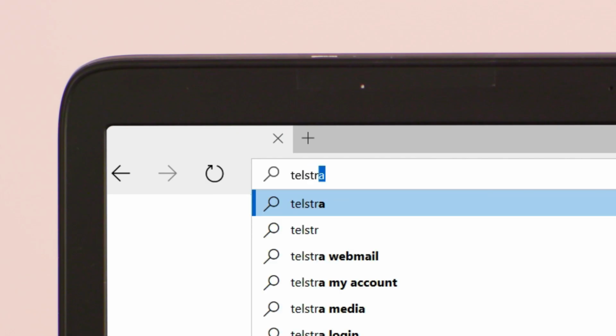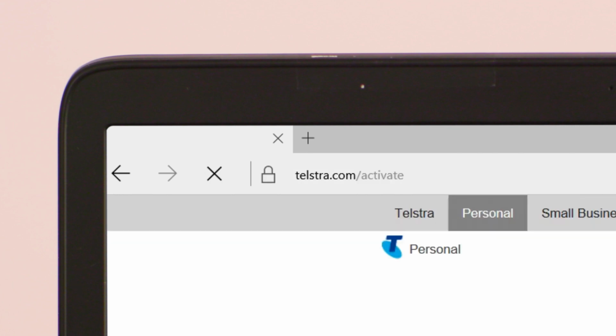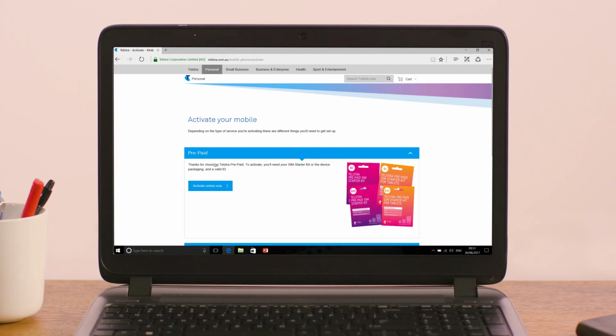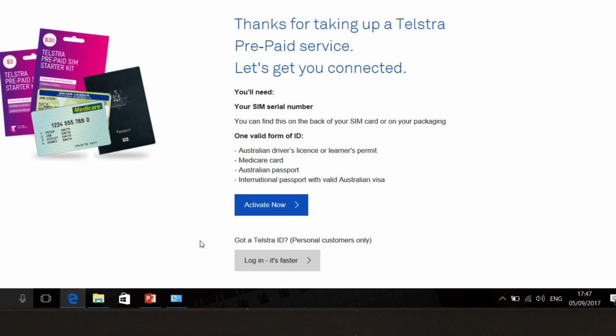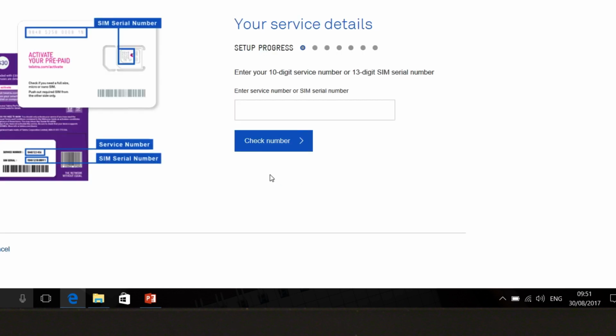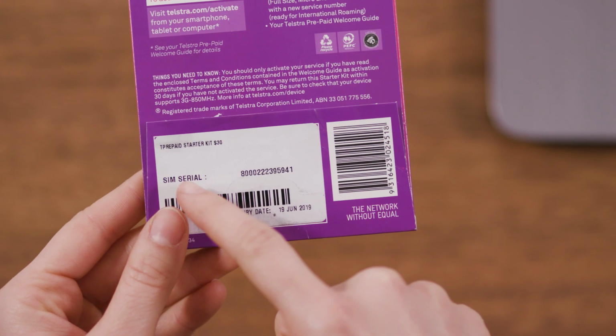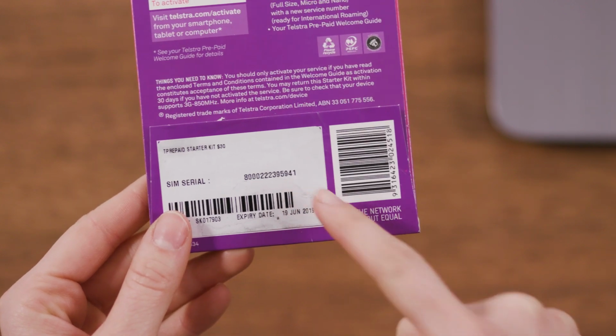Go to telstra.com/activate and under the prepaid banner, click Activate Online Now. If you already have a Telstra ID, log in. Otherwise, click Activate Now and enter your serial number into the text box provided, then click Check Number. You can find your serial number on the back of your new SIM card's packaging.